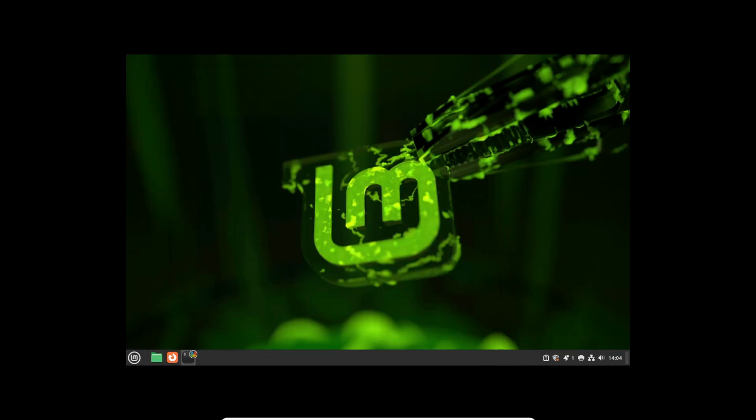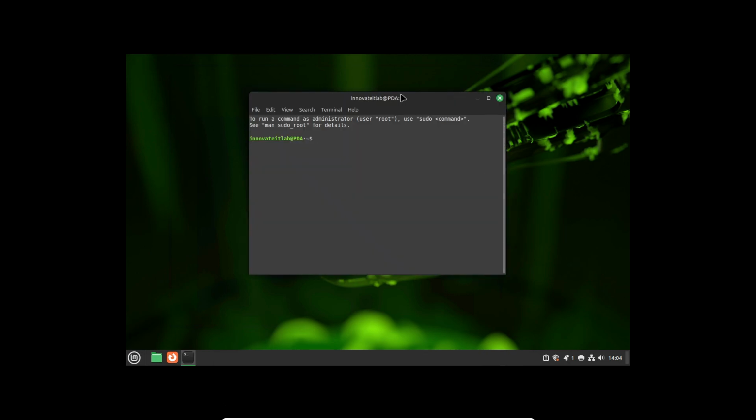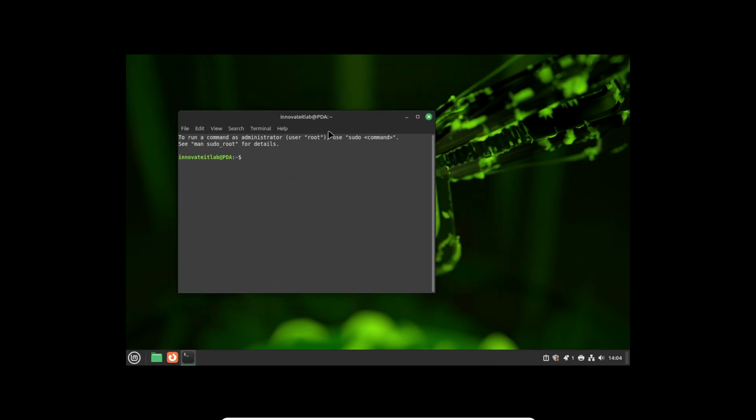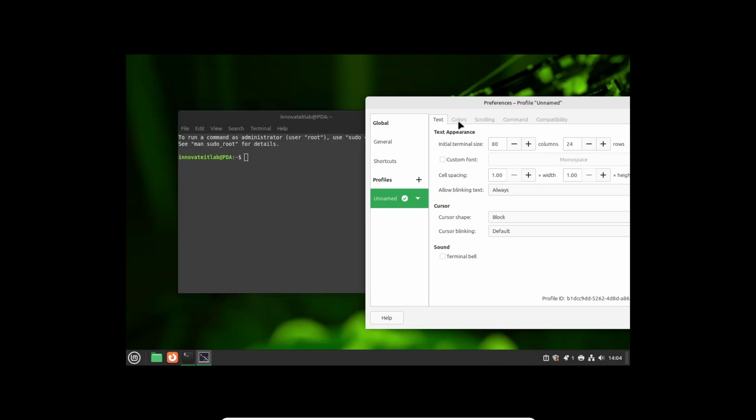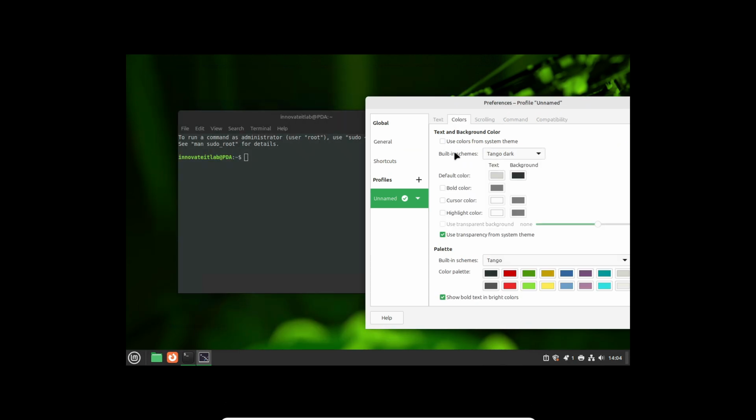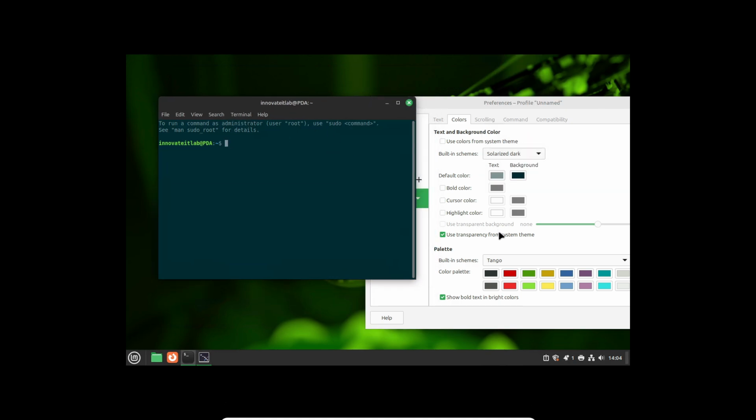So if I go to the terminal, let me open the terminal. So this is their terminal. You can change the terminal preferences, like if you wanted to make this look a bit cooler, you can just go to Edit from here, then open the Preferences, and this is the preference. So we are going to change the color. So let's make it look something like this. As you can see, I have changed the color from here.